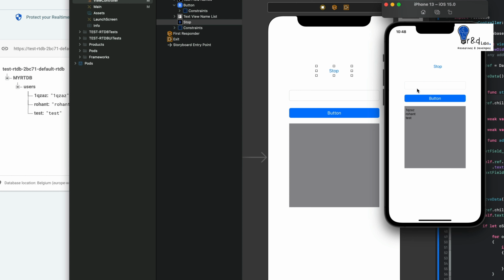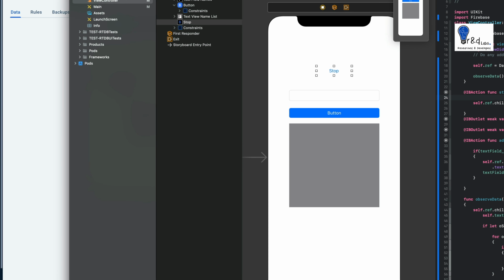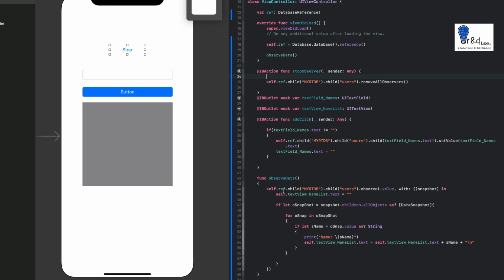Okay, so you have all these values inputted, and let us see if the observer is still running. Yes, it is running. Now I will just stop it. If I stop it right now, the observer will not work. So you don't have the fifth value entered here. This is the fifth value that we had entered, and it didn't actually show up on the text view. And in case you want to add the observer back, again just write the code to observe. I haven't tested that, so I can't confirm that myself, but I feel it should definitely work.